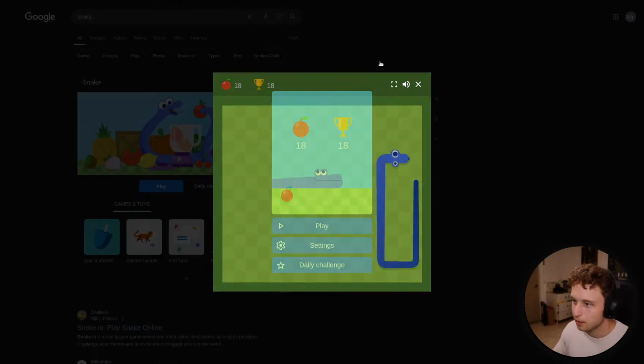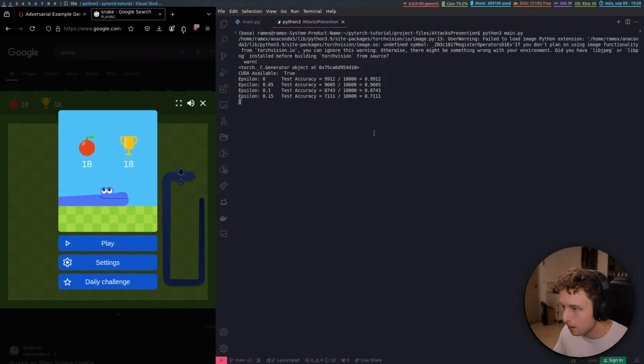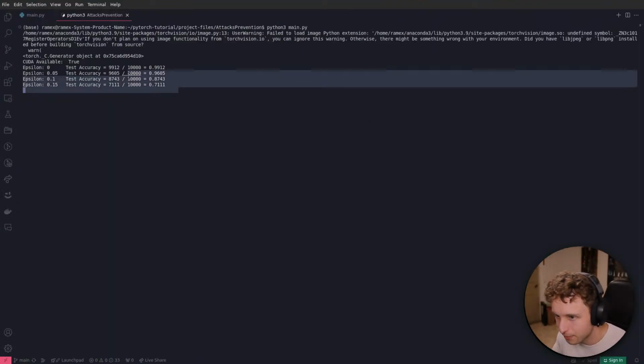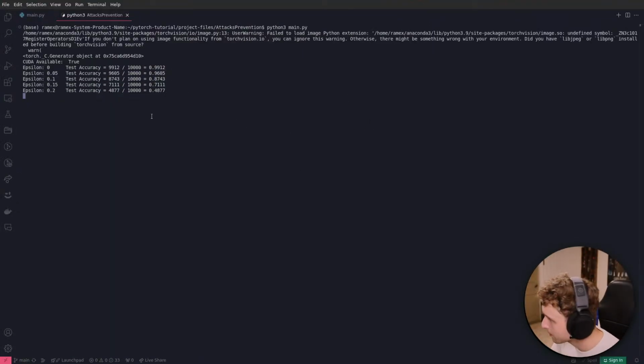Okay, let's see if this is done. Almost done, but you guys can see that the epsilon value is increasing and the accuracy is decreasing, in fact. Really good to know. So if you're using some image classifier in your machine learning network, this is probably something that you will try to fix.